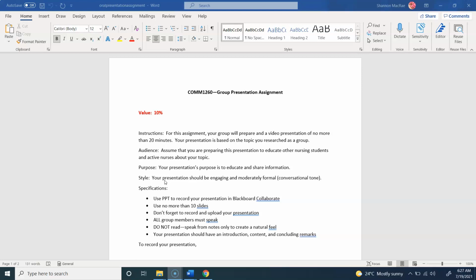I'm going to ask you to use PowerPoint to record your presentation in Blackboard Collaborate. When you go into Blackboard Collaborate, I'll show you in a moment, there's a spot where you can share your screen. So have one person in the group dedicated to handling the PowerPoint presentation and moving through the slides as people speak. Use no more than 10 slides. Again, you don't want to overwhelm people. You only have 20 minutes, and that will go fast, believe me. So no more than 10 slides in total.